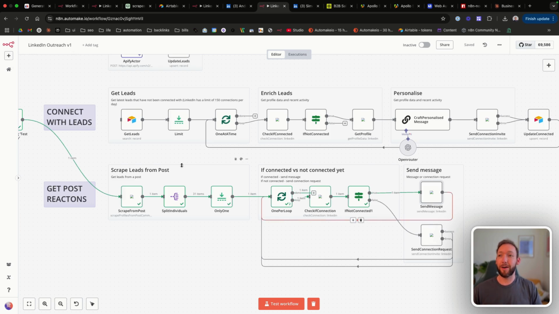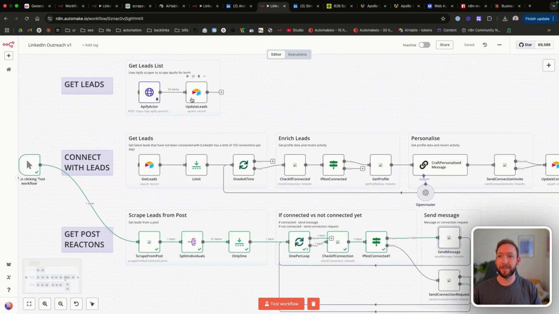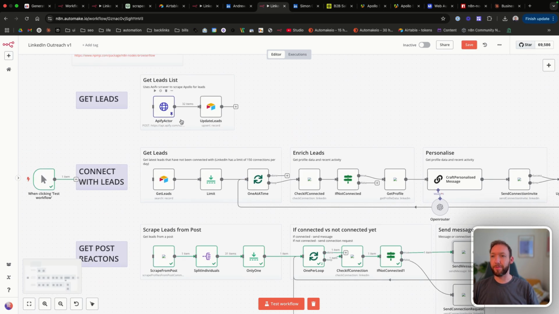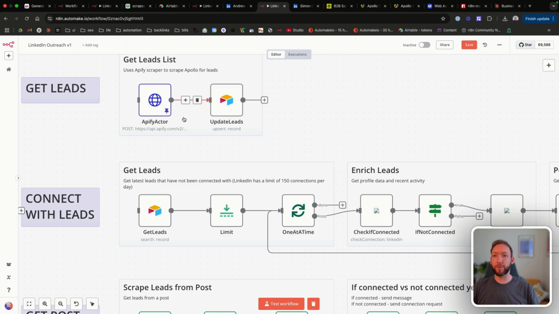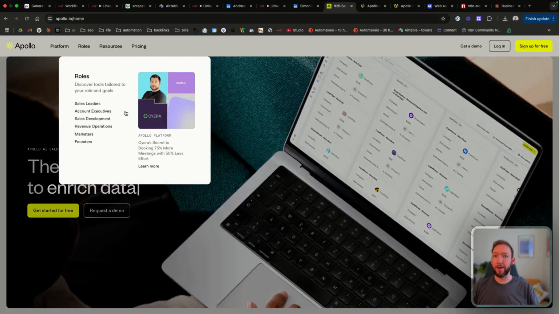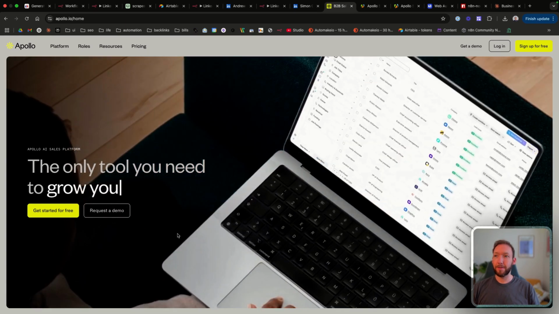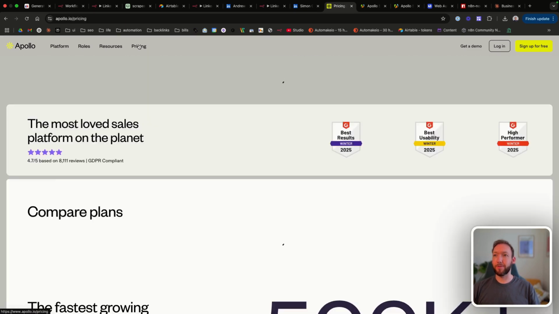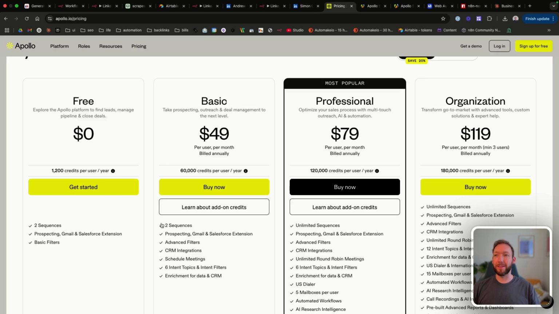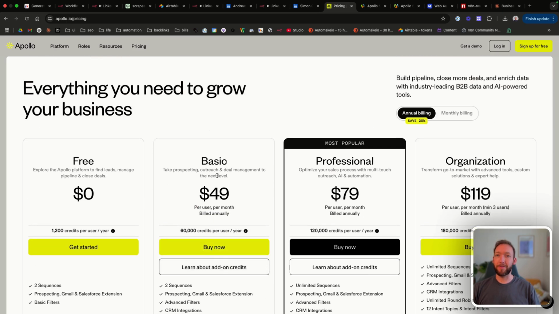I'm going to run through now how to set up all of these stages and show you the tools that we run through. So let's first run through the get leads section of the workflow here. So there's 2 tools we're going to use here. We're going to use Apollo, which is apollo.io, and it's a platform to gather leads, but it's quite an expensive platform to use in terms of the number of leads you can get directly from the platform.